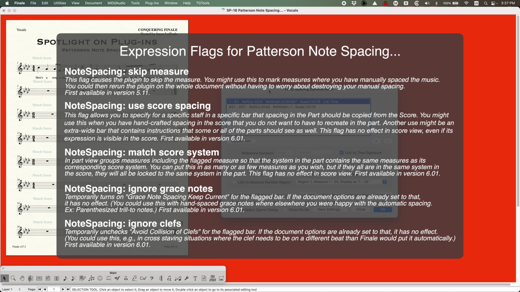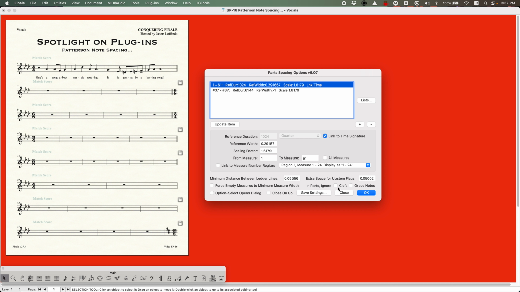The ignore grace notes and ignore clefs expression flags do sort of these two options in the bottom in parts, ignore clef and grace notes. It does these two options except on a measure by measure basis. So if you only need to ignore the grace notes for one measure, you could use that flag on a specific measure in the part and it will ignore the grace note.